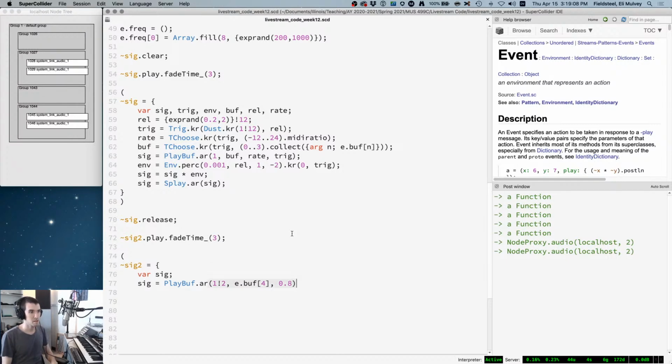Now, normally we are accustomed to putting done action 2 here because we're playing a sound file once, and we don't want to get careless, so we want to make sure that it frees itself when it's done. But that's not how node proxies work. You can be pretty lazy about done action 2. Like, here we go. And I think it's like 3 seconds long. It's going to be a little slower. But it's done. It got to the end.